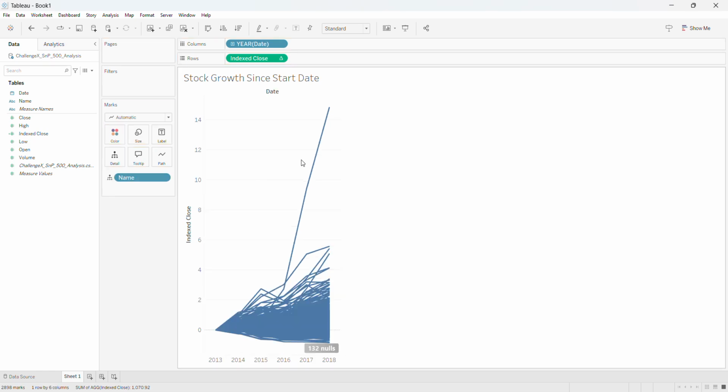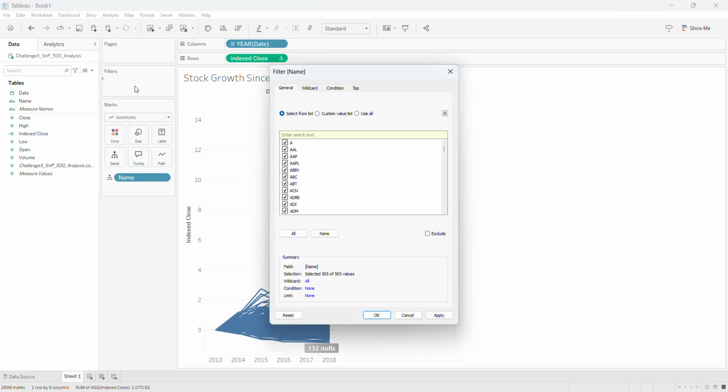So as we do that, you can see it creates this spaghetti bowl of lines, and there's just way too much data here to make any practical use of it. So we're going to need to filter this down so that we can just compare a couple at a time to each other. So we drop that name into filters. And as we do so, you can see everything is selected, and we don't want that because that's about 500 different companies that we're comparing. So let's click none here to deselect them all.